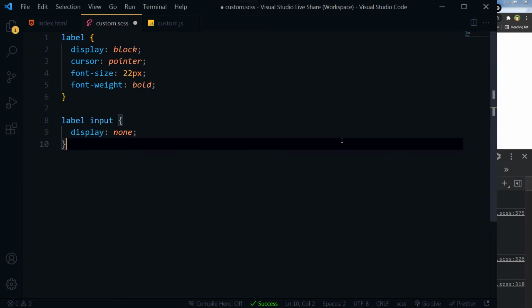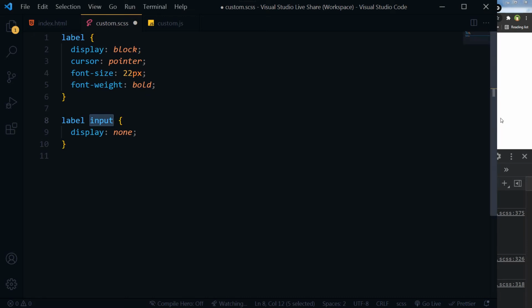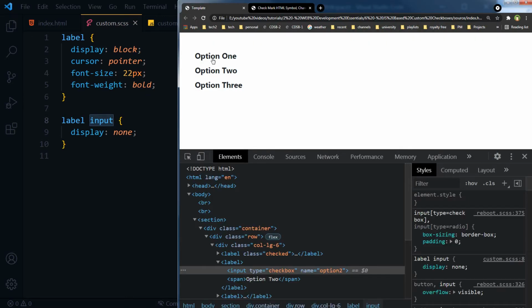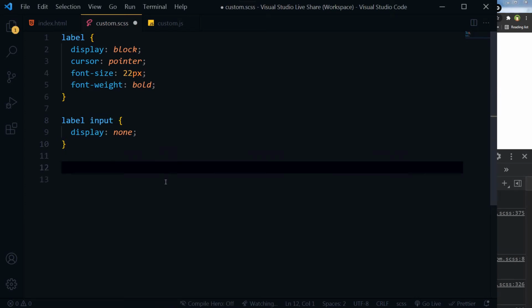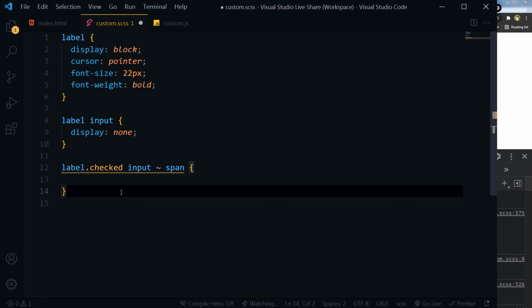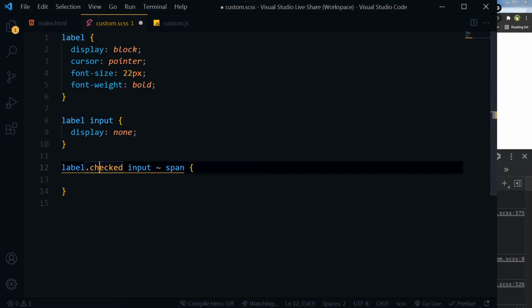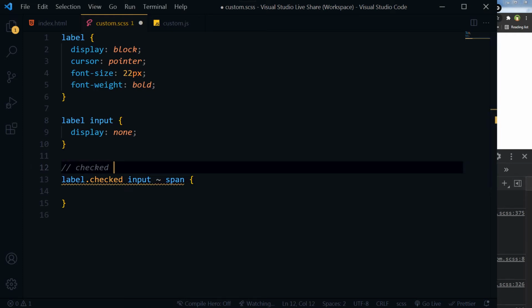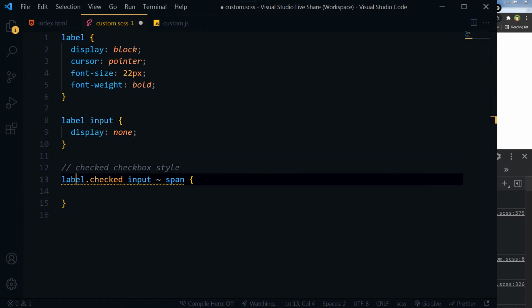And then we will hide the actual input checkbox. And now those are hidden. Then if we have a class named checked with any label tag, it will show a checked checkbox with our custom styles. This is the style for a checked checkbox. So if the label has the class checked, we have the input inside that, and next to that input will be a span. The tilde is being used for that, and for the span, we will apply our styles.